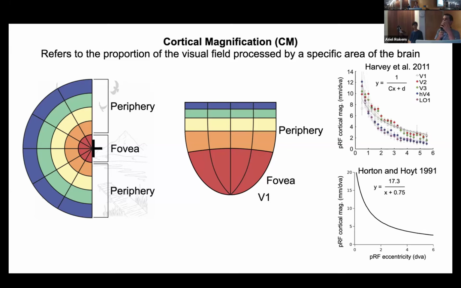And this has been studied in MRI, for example, in different papers, and one of these papers is the Ari and colleagues paper, where they show that there is a sharp decrease of the cortical magnification with the eccentricity following this relation. And also there is another paper which we use as a ground truth, which is the Horton paper, and it gives us this relationship between the cortical magnification and the eccentricity and how it's supposed to decrease.